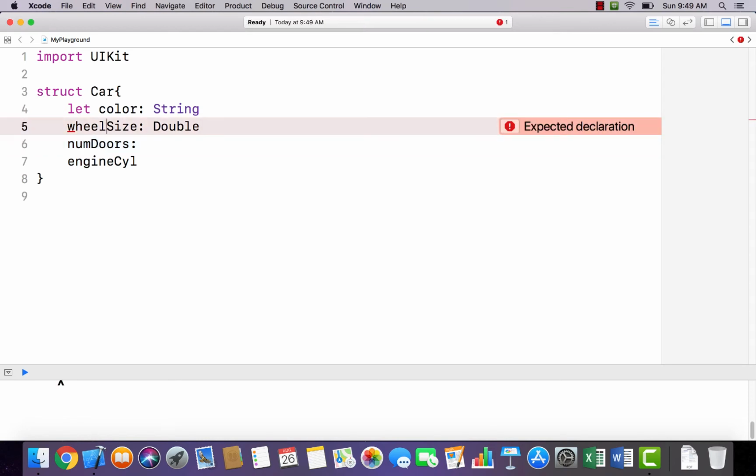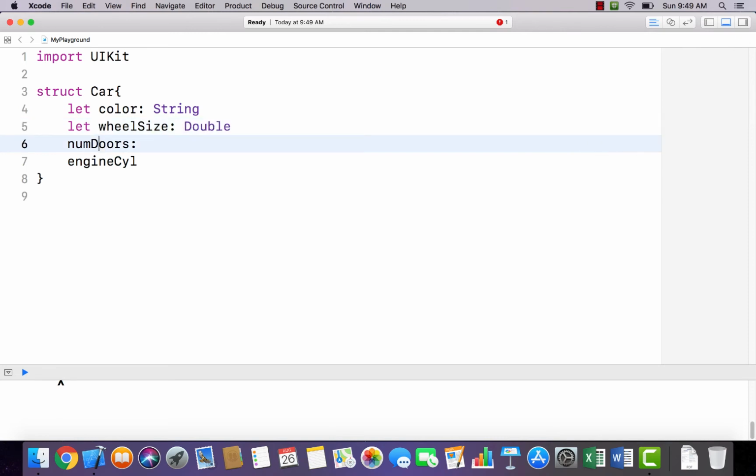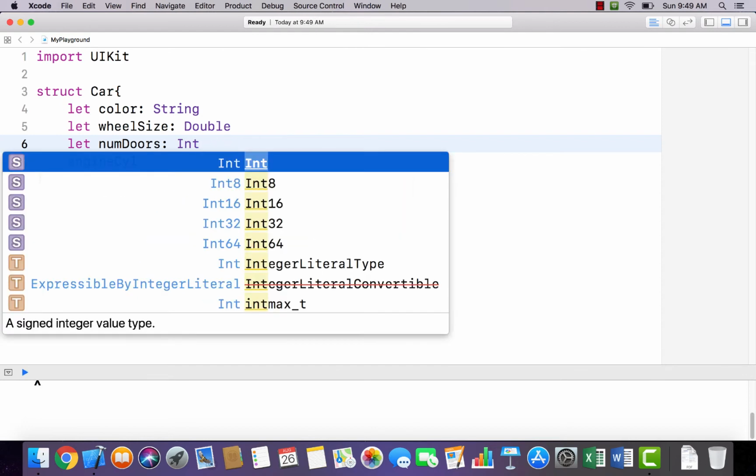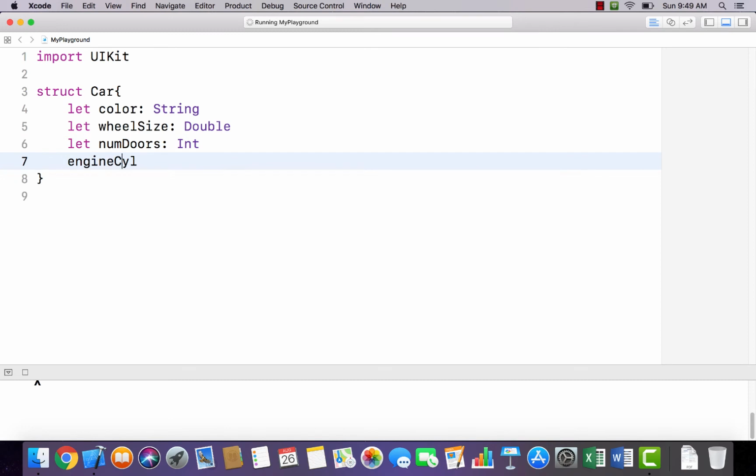Oh, of course, forgot let right here. So number of doors would be an int. Usually it's 2 or 4 doors. And then engine cylinder is going to be an integer as well, because you can't really have half of a cylinder. And that's basically it. We have gone ahead and created our very own data type, and the data type is called car. So let's go ahead and create a version of car.